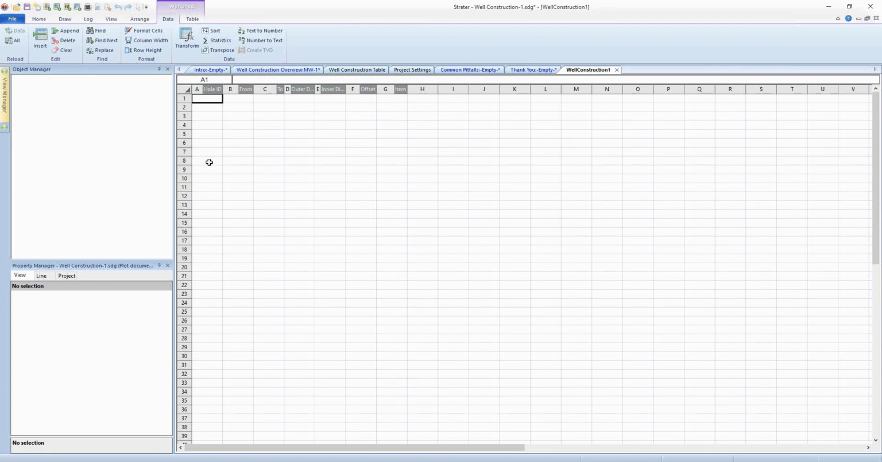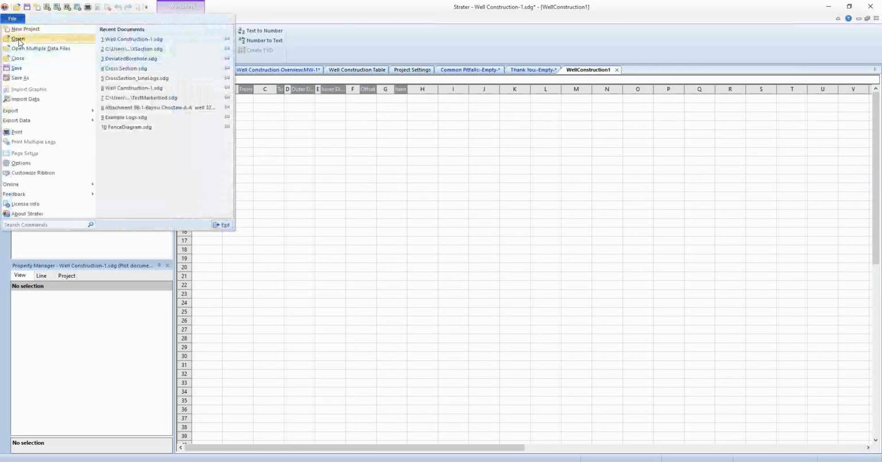If you already had your data in a table, whether that be an XLSX or a CSV, you could simply create the well construction log. Or if you needed to edit it before you created the well construction log, you can bring your table in and tell Strater it's a well construction table using File, Open.